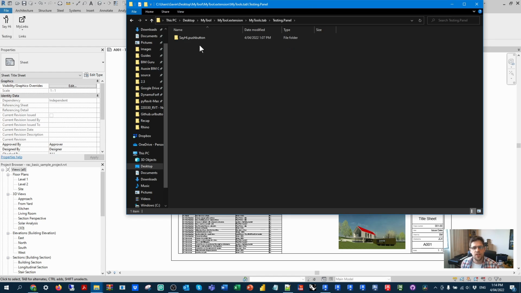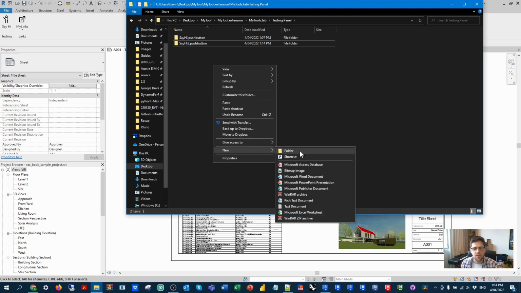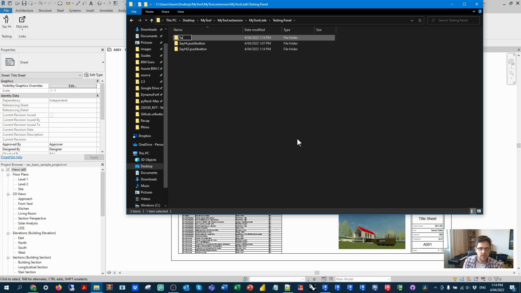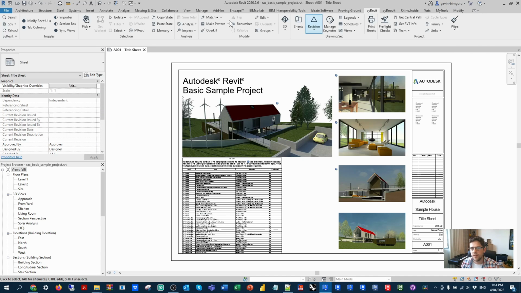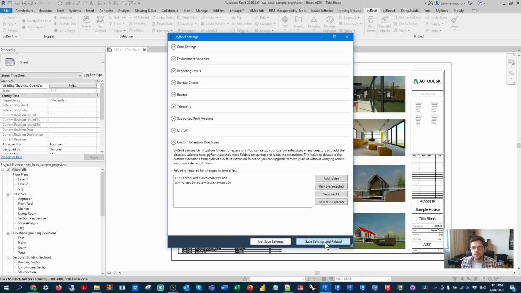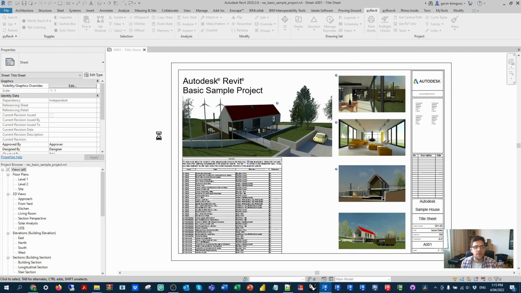Let's make two Say Hi tools. So I'm going to have Say Hi and Say Hi 2. And what I'm going to do is put these into a stack. So I'm going to say hi.stack. And I believe that all I should have to do is put these into the stack. And I believe if I reload pyRevit, these should now be stacked icons as well. And you can do stacked pull downs. So you can create a lot of tools in a very small amount of space.